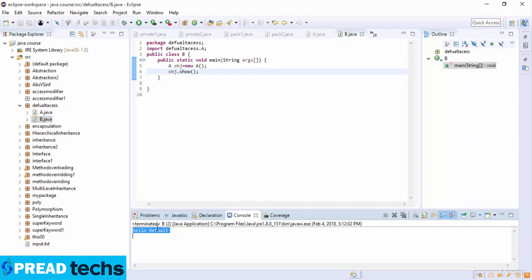So the private access modifier is also known as the native access modifier. The default access modifier is also known as the package access modifier, and the protected access modifier is also known as an inherited access modifier. And I told you the public access modifier is also known as a universal access modifier in Java.